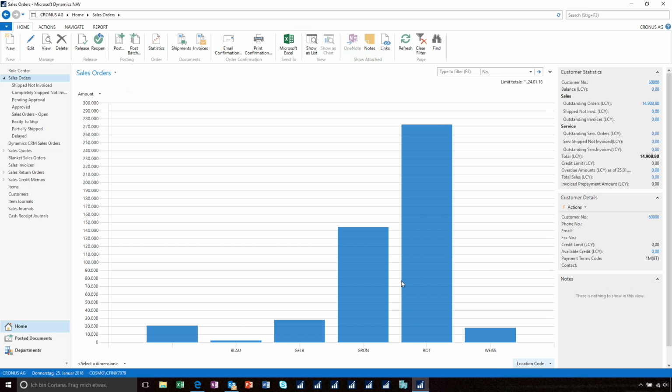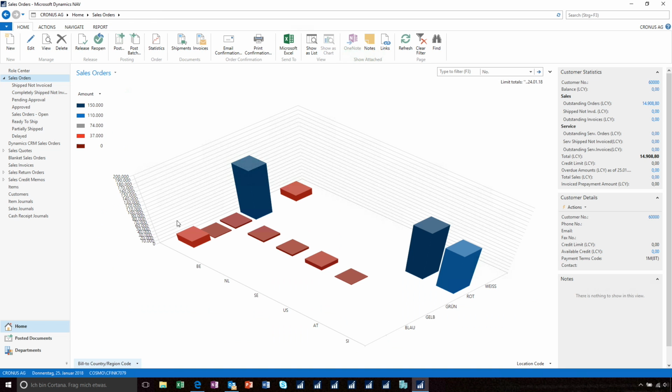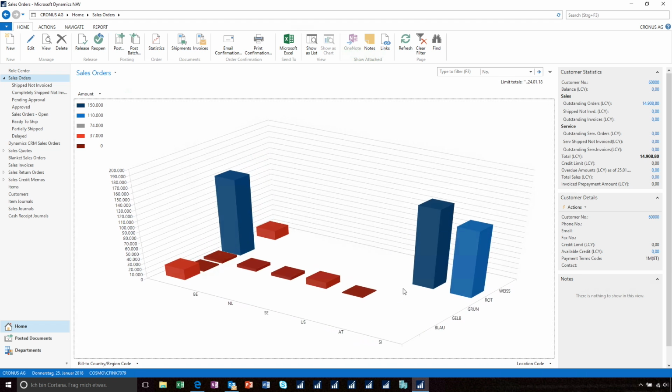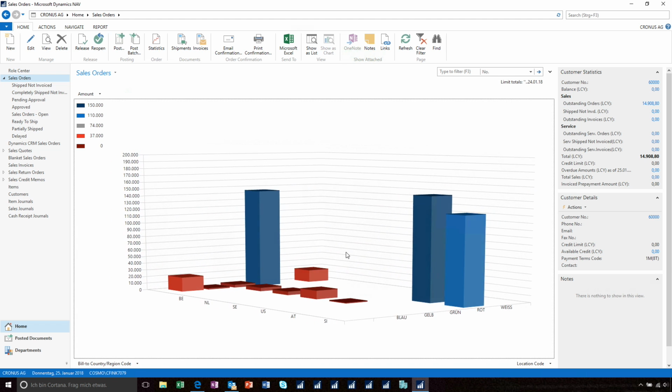So I have that chart kind of diagram here, and I could also select the third dimension or secondary dimension to have it three-dimensional, which could be, for example, bill-to country or region code. So I have a three-dimensional chart here, which I can have a look at. I mean, that's pretty cool, but you've known that from former versions as well. But the nice thing is that we can go here and do a right-click on that chart and say, I want to customize that chart.